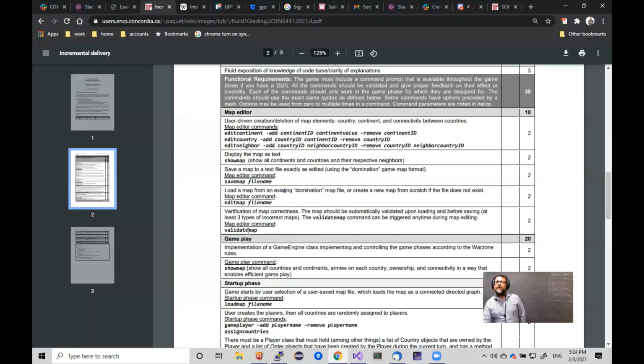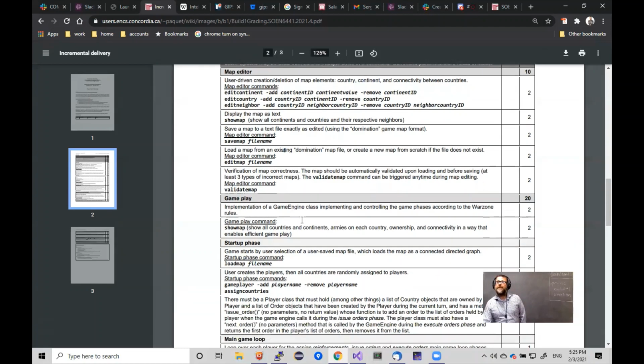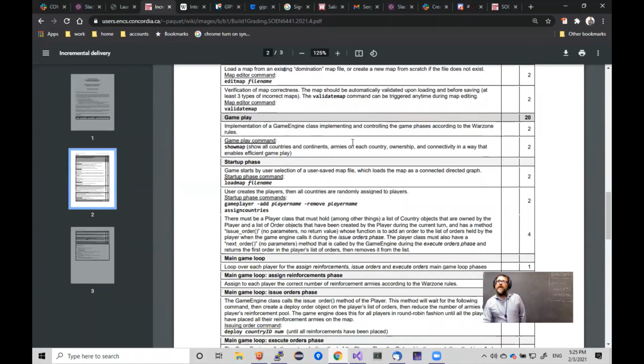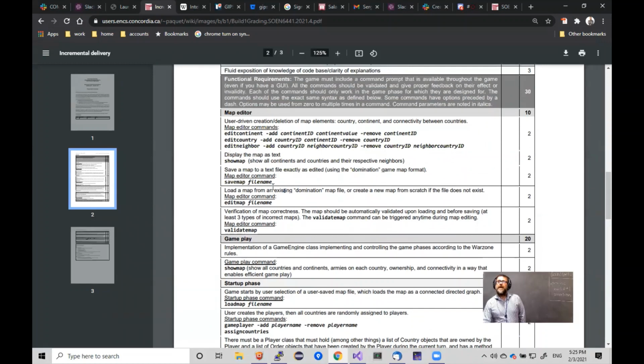Then you have a command to validate a map, because you don't want to allow the user to create a map that's not playable. By typing validate map, it would call a method in your implementation that checks if the map is playable. I'm going to let you figure out the criteria by which a map is playable or not. So that's it for the map editor.